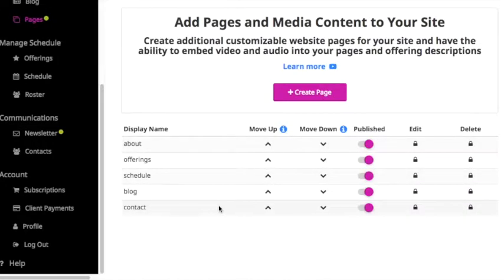is now unlocked. You'll see the default pages that are listed as part of your free account: About, Offerings, Schedule, Blog, and Contact. And you'll now have the ability to change the order of these different pages. You can also hide them by unpublishing them or publishing them if you would rather have them not show.